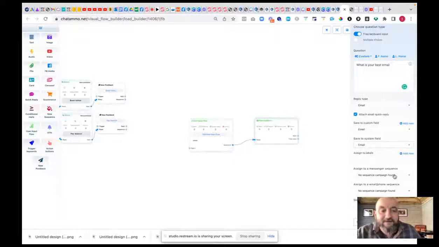Now, we can also assign a sequence if we want to. We can assign an email and phone sequence if we've already set that up. I'm going to put a skip button. Don't put the skip button in the email, only put it in the SMS. If people don't want to give you the email address, to be honest, they're probably not going to buy from you anyway, so it's not really worth you pursuing them too much. Right, let's just delete that.